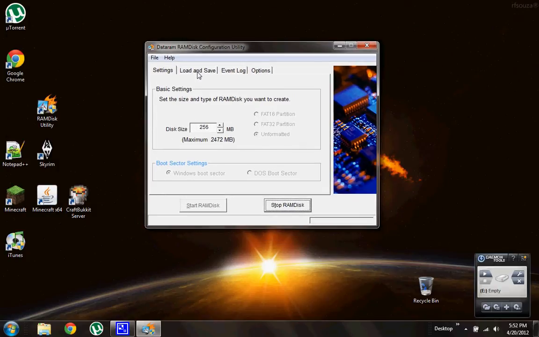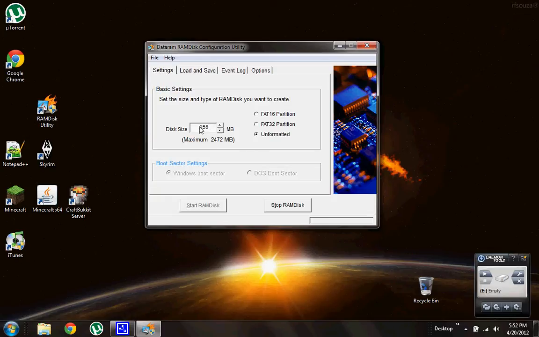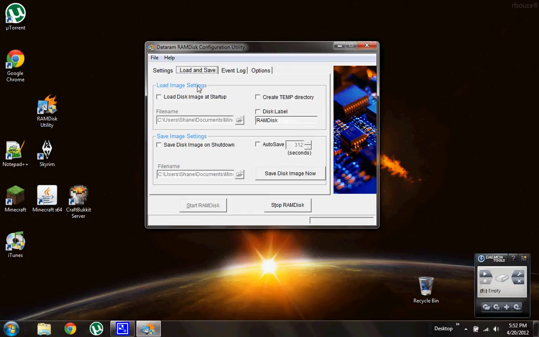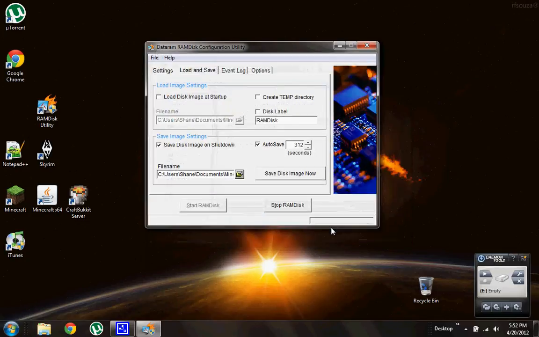First thing you're gonna have to do is create your RamDisk. So you guys won't have settings like this. Mine is 256 megabytes. That's a pretty good size for a Minecraft server. And then choose a FAT32 partition. We're gonna have to click Save Disk Image on Shutdown, auto save if you wish, and then choose where to save it. So I'll save it as server example.